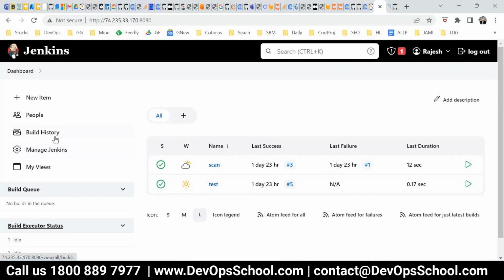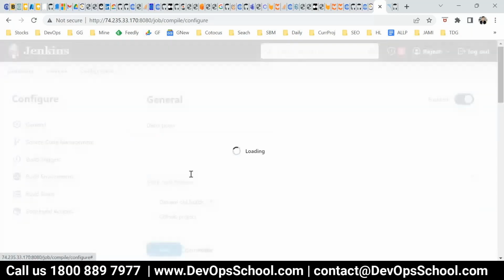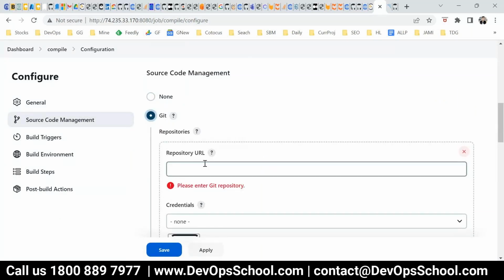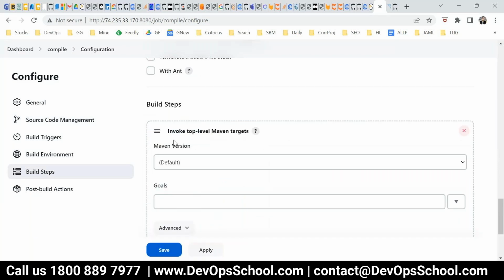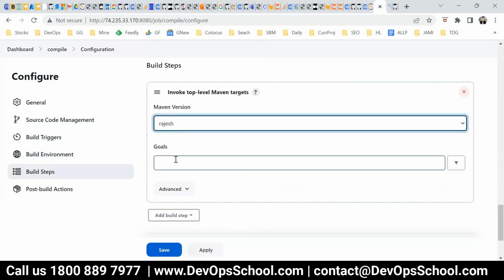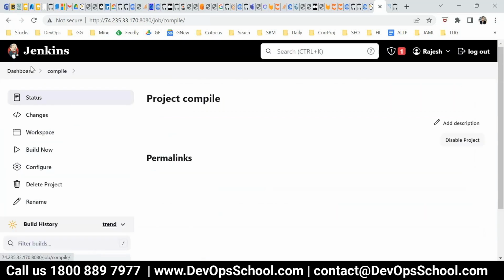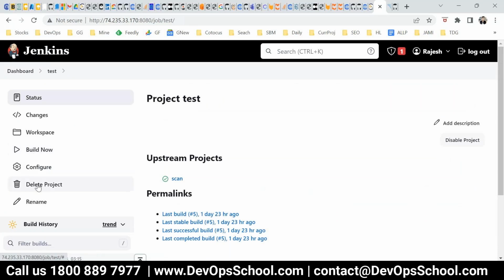So here I'll create one job, compile, freestyle, click OK, and go to source code management. Here go to the build directory. Here Maven, and here compile. Now save it. Fake job I'm creating, I mean, some simple jobs which can test. I'll delete this because this is not the one which I wanted.